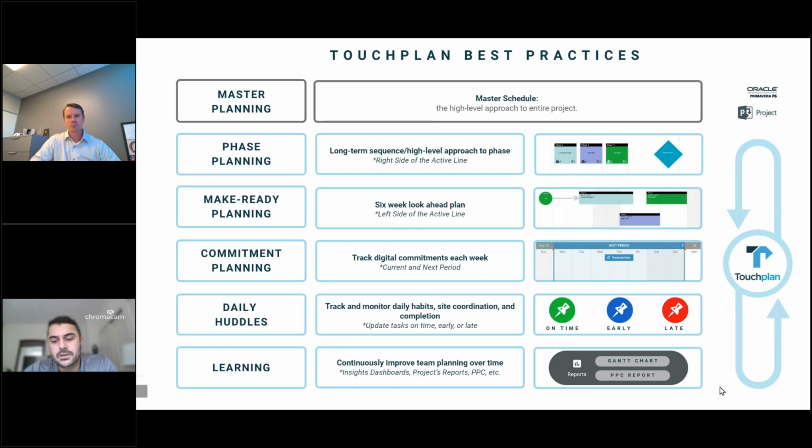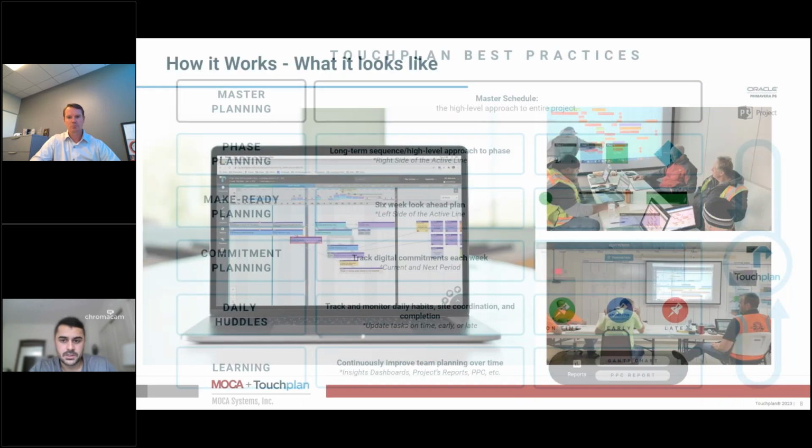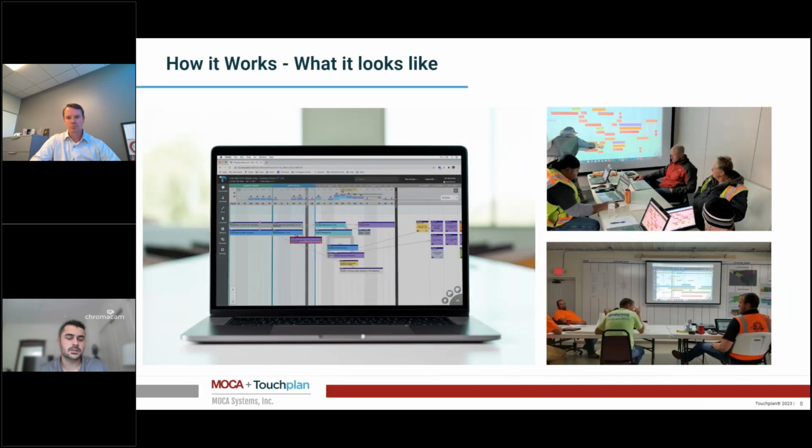And then I mentioned also learning and reporting, some of the insights and dashboards, especially the reporting at the end of a day to see really where the project's at and what we need to get done over the course of the next week. Just to give everyone a little view of what it looks like out in the field, it's going to be a similar type feel. It's just going to be digitized.